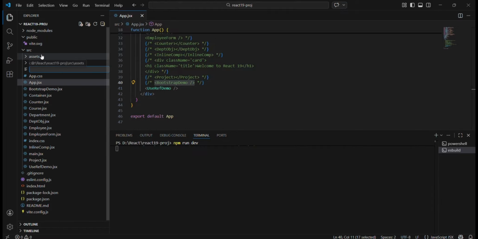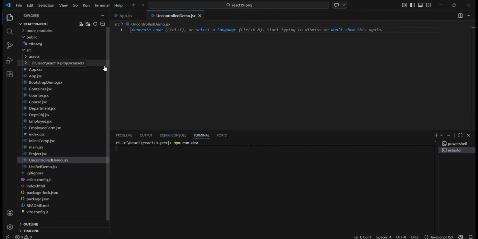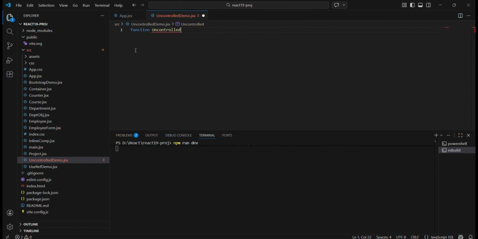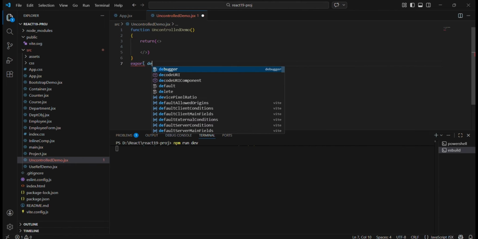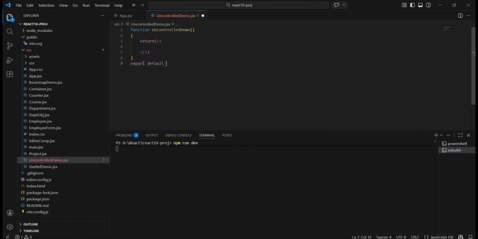Now let's create a new component, Uncontrolled Demo. This component will demonstrate an uncontrolled component using useRef. Now, start creating the component function. This is the beginning of our Uncontrolled Demo component. Now, add the return statement. This is where we will write the JSX for the Uncontrolled Demo component. Finally, export the component. Export default Uncontrolled Demo. This makes Uncontrolled Demo available to use in other files.